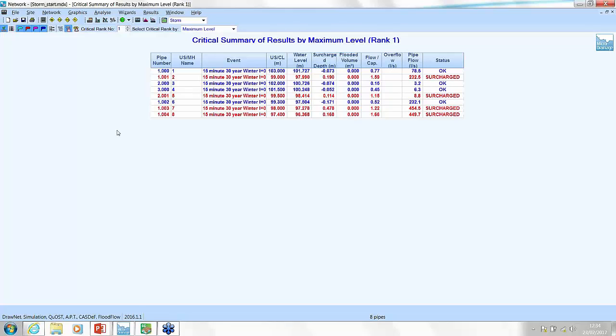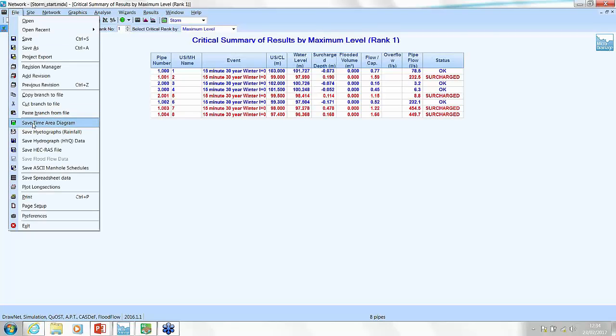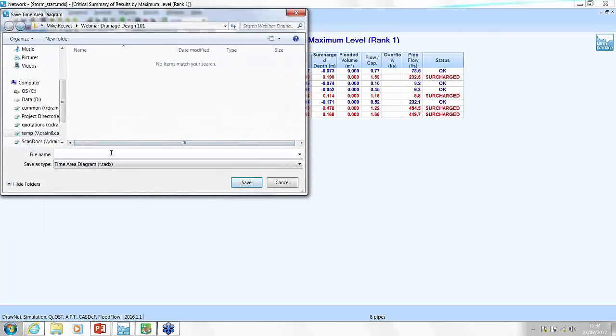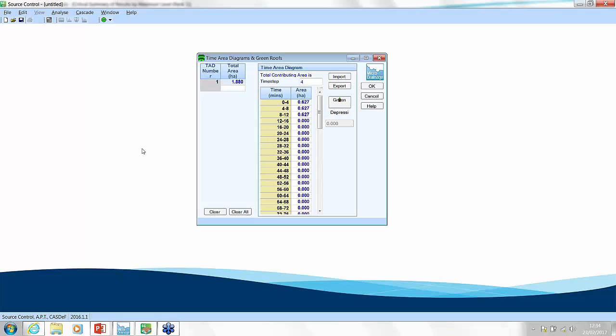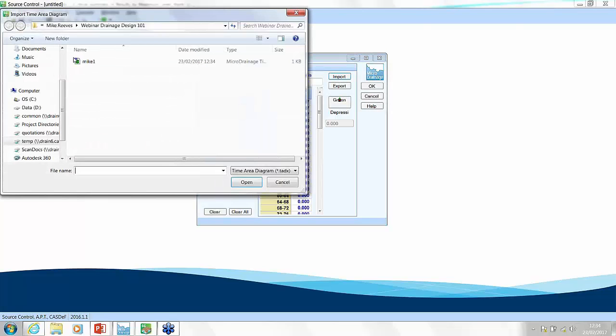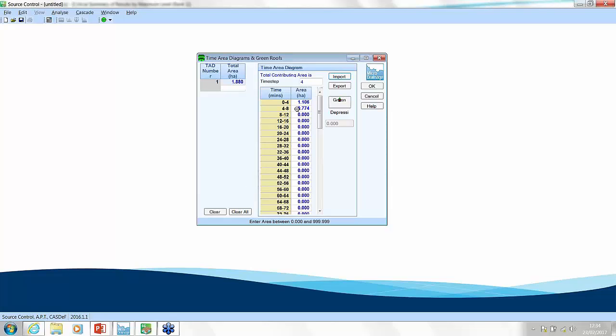And the best way to get that time area method is from your MicroDrainage MDX file. So these set of pipes that we've just designed, I can save this time area diagram. So I'm going to save it, I'm going to call it Mic1. And then when I'm in Source Control, I then import that file that I've just created, and that gives me my time area diagram. So we can see that although this catchment is 1.88 hectares, 1.106 of those hectares is going to input in the first 4 minutes.